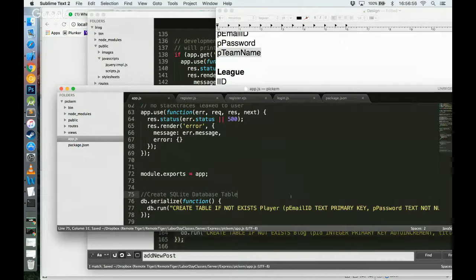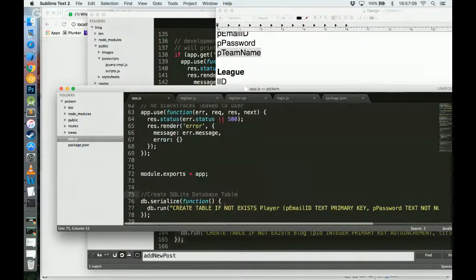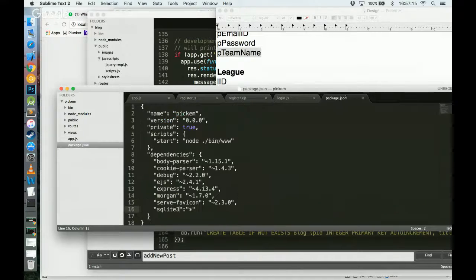What do I have to do next? If I run the project, will it create the database? No, you don't need to. This will take care of it. Database serialized will take care of that. Yeah. So, will it work? We need one thing. One extra thing.